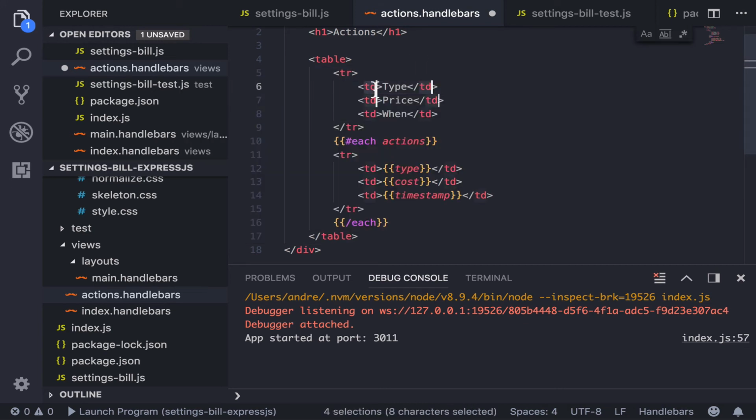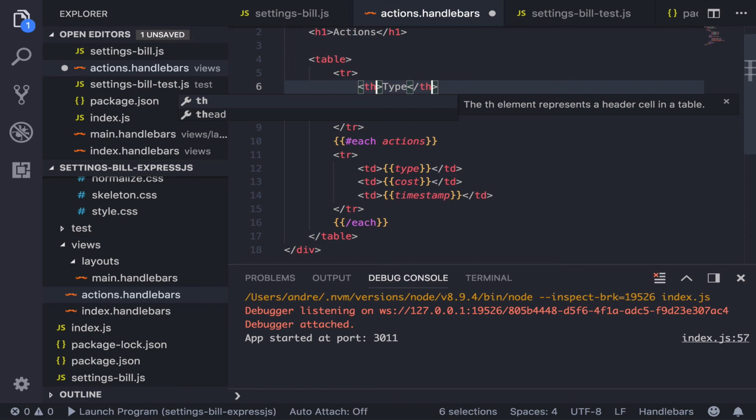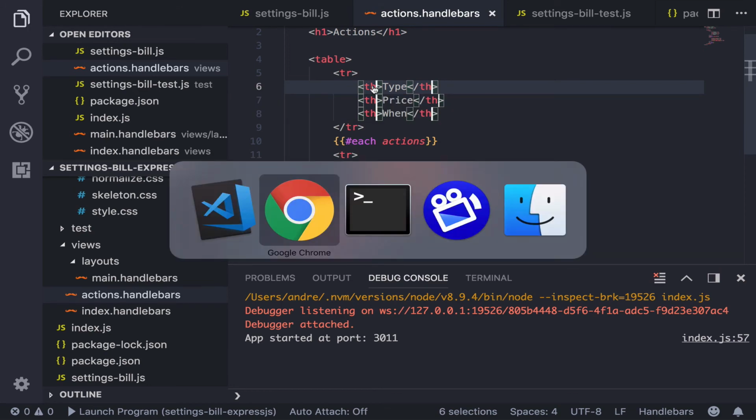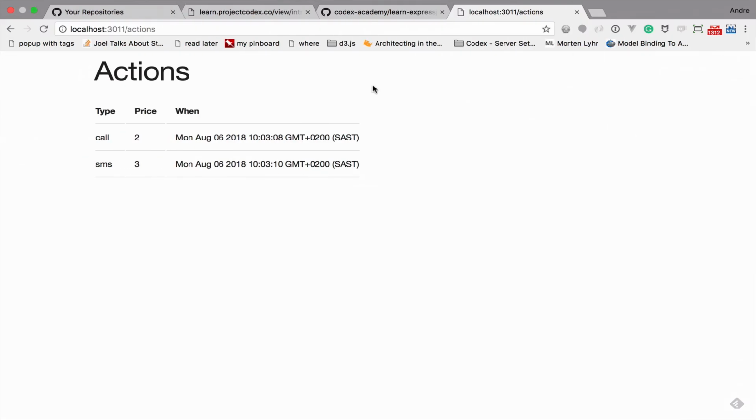And then my headings, each one of them is going to be TH. Control S, go back here, refresh. Okay, so that looks much better. So now I can see that at a specific time I had a cost, and I can also see the price here.